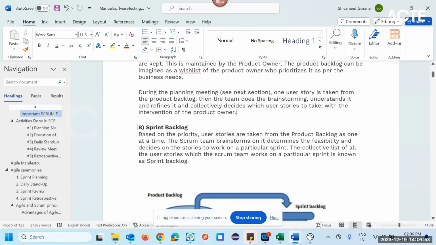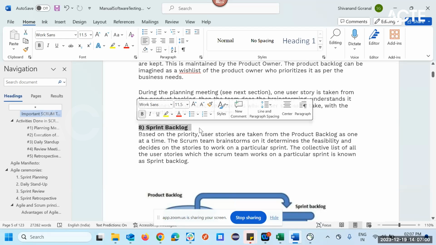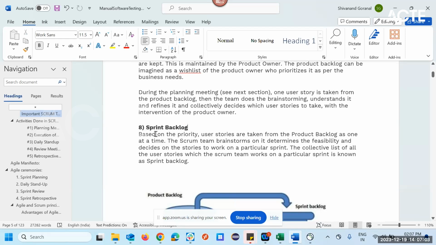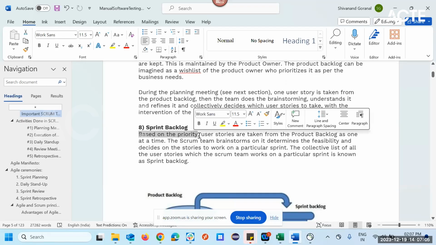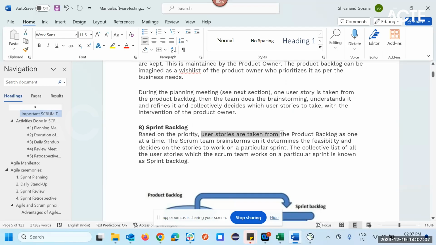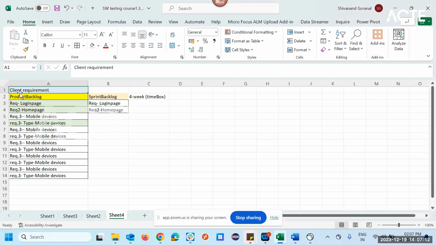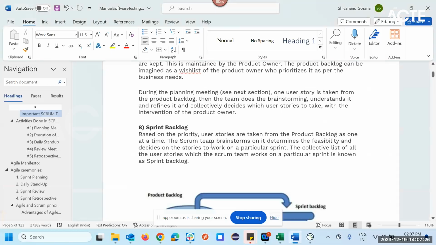Then we have a sprint backlog. We have already discussed this. What is a sprint backlog? It is a subset of the product backlog where all the high priority user stories are taken, based on the priority, as I told you. So let's say I have given you a document with 10 user stories. This is the product backlog. You will analyze it or set up a meeting, and they will ask why you have picked these. You have to discuss everything, then convert it to the sprint backlog. So it is a subset based on the priority.